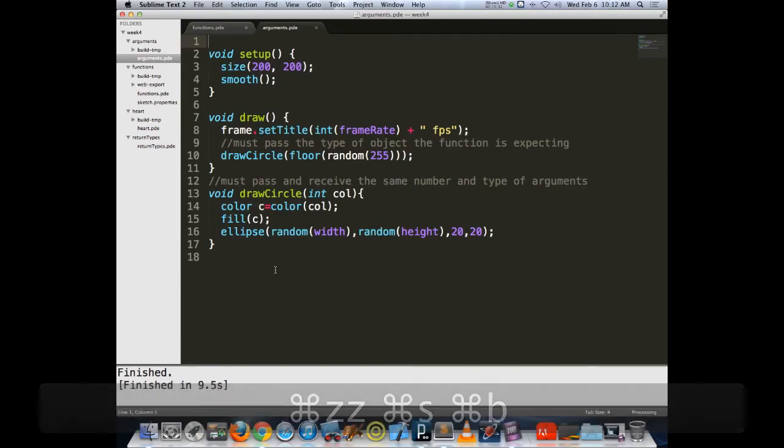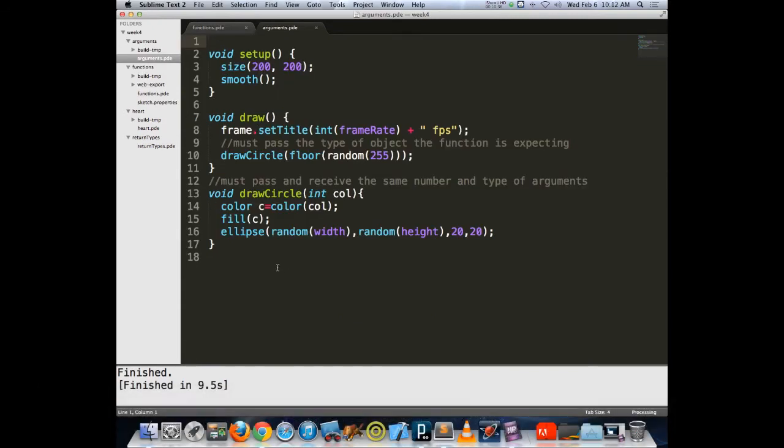We've been working with arguments in our functions since day one, pretty much. When we drew an ellipse or a rectangle, we were passing arguments to it. When I use the size function, I'm passing two values to it: how big do I want my sketch to be? Smooth has no arguments. So arguments shouldn't be a reason to think, oh my gosh, what do I do? We've been using them.